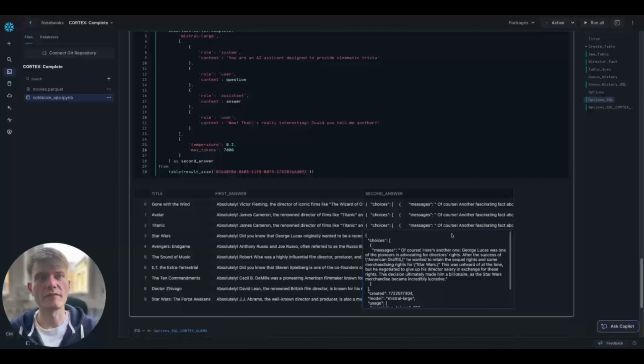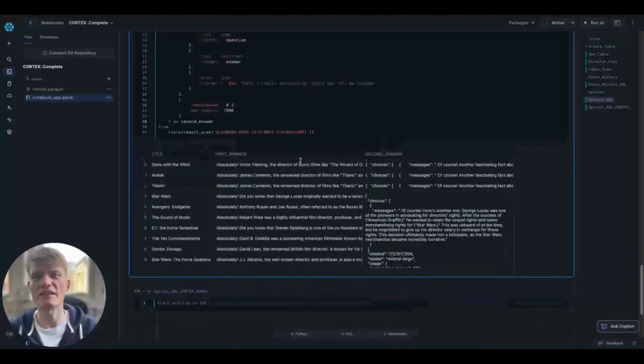So you see, it has given us a different fact. So George Lucas was one of the pioneers in advocating for directors' rights. It's very, very nice of him, very noble.